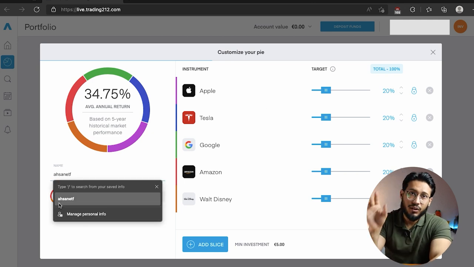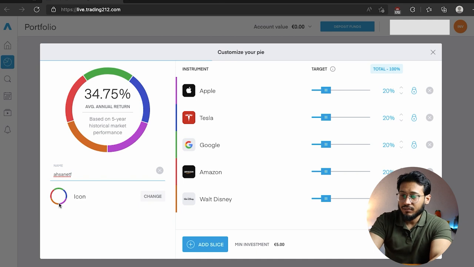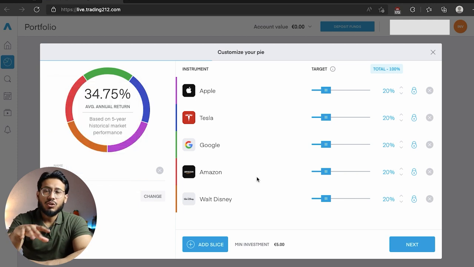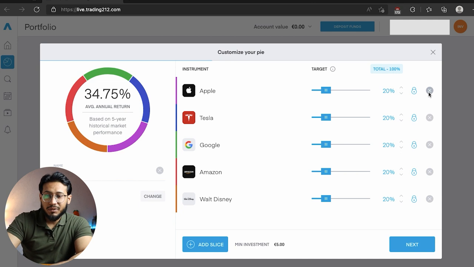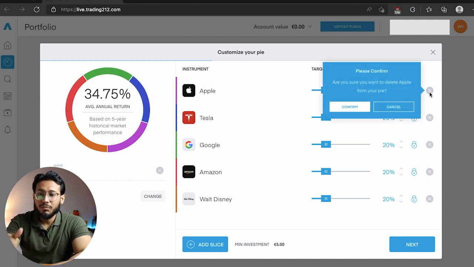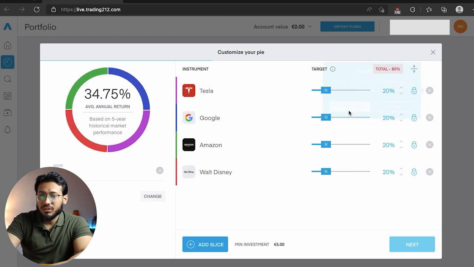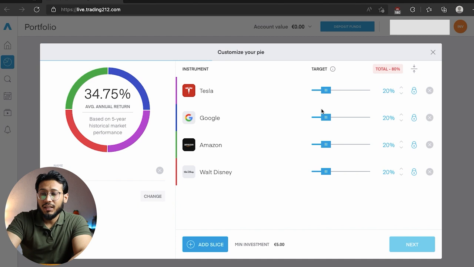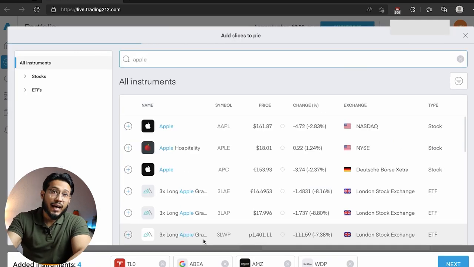I've already named this one SN ETF. For further personalization, you can add an icon. So I'm going to add this money or dollar icon. Let's say if you want to either remove or add another company, you can simply click the X button here and it will ask you to confirm if you want to remove this company. If I click on confirm, now this company has been removed, and we can either increase the percentage of these individual companies to make it 100%, or we can click on add slice and add another company.